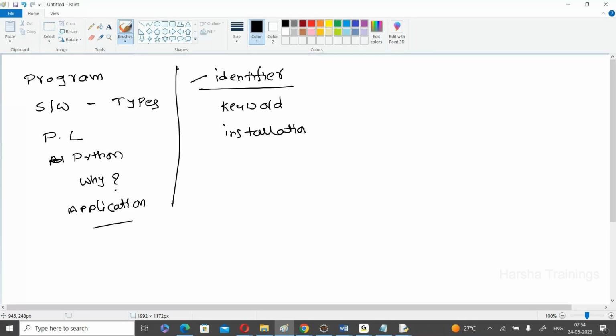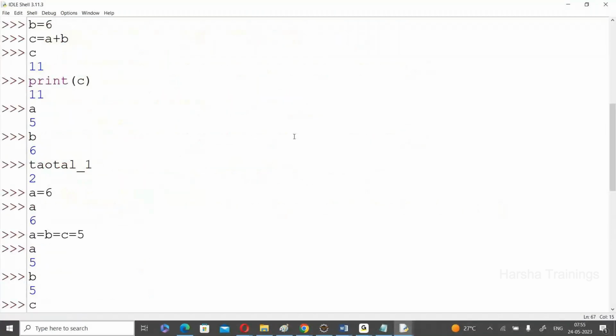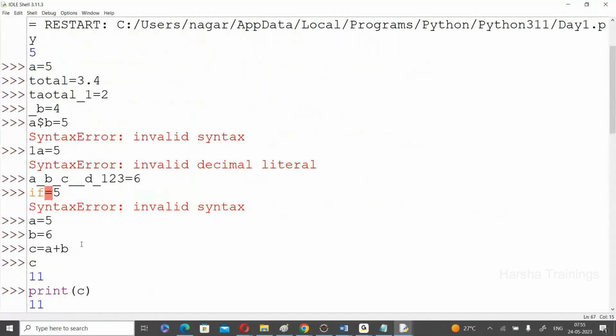Then installation of IDLE. There we execute our programs in two modes, either script mode or interactive mode. This is your wish. Generally, single-line programs are preferably run in interactive mode. If it consists of more than one line, use script mode. Even in script mode you can write the program. See this one: here I performed addition, even in the interactive mode. Like this you can perform, no problem.